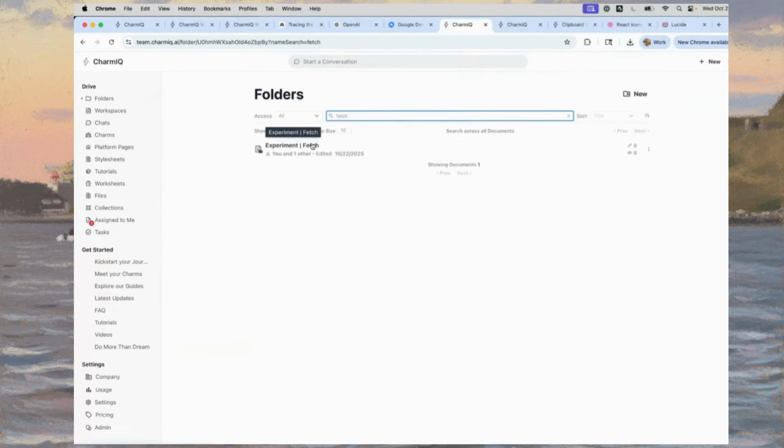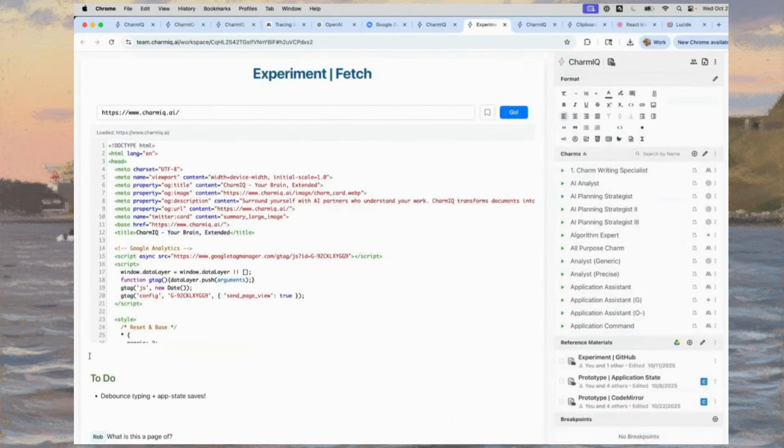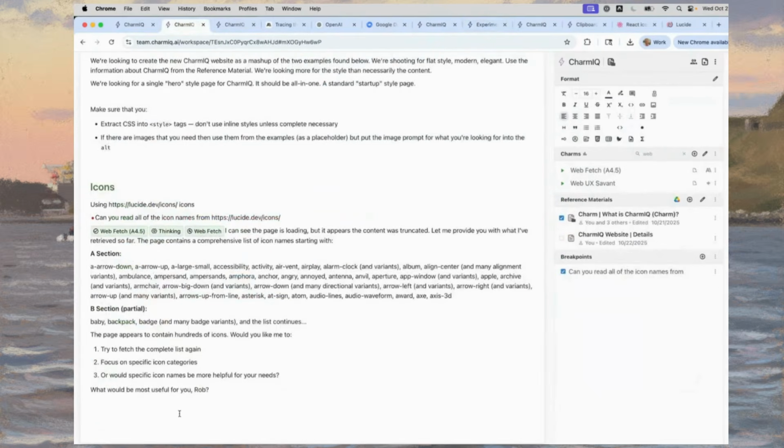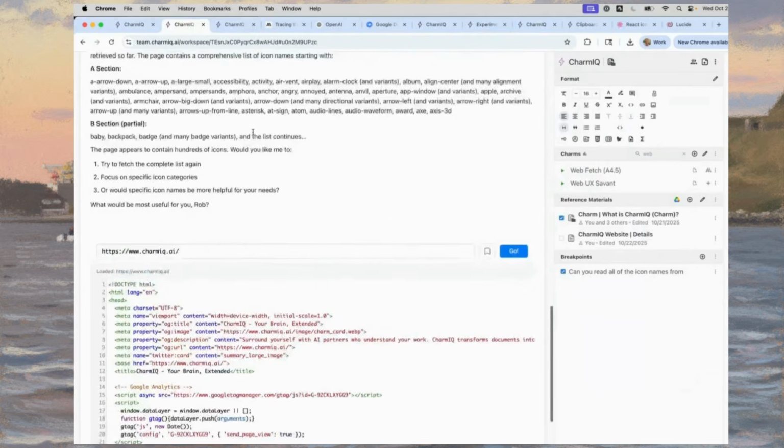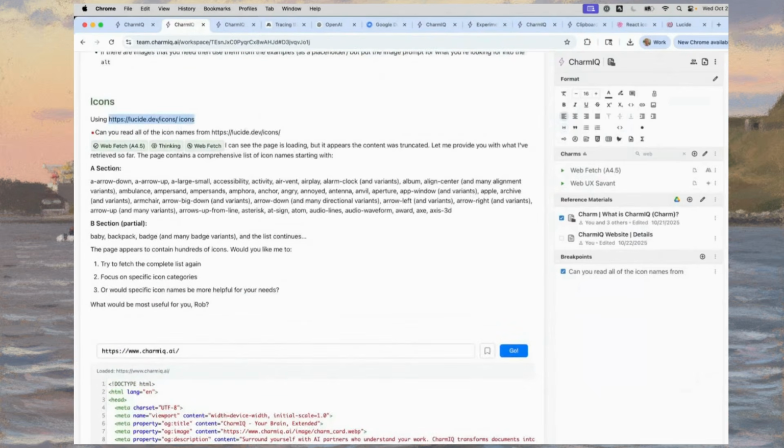It's still one of our experiments rather than moving to a prototype. So what I'm going to do is just copy this. This is more just to show you something than it is to do anything else. What this allows me to do is actually fetch this.